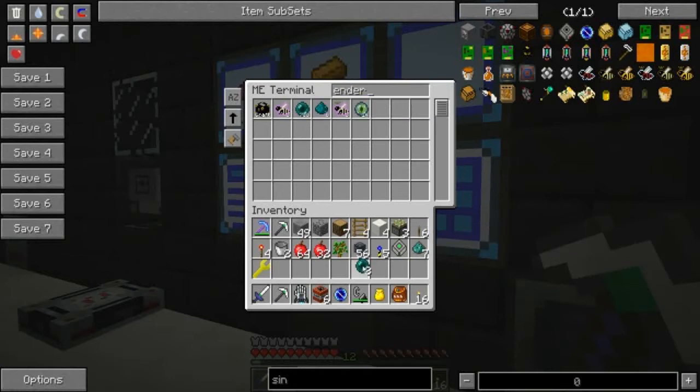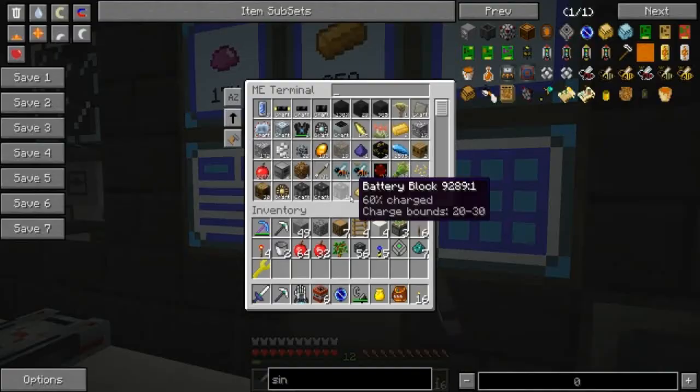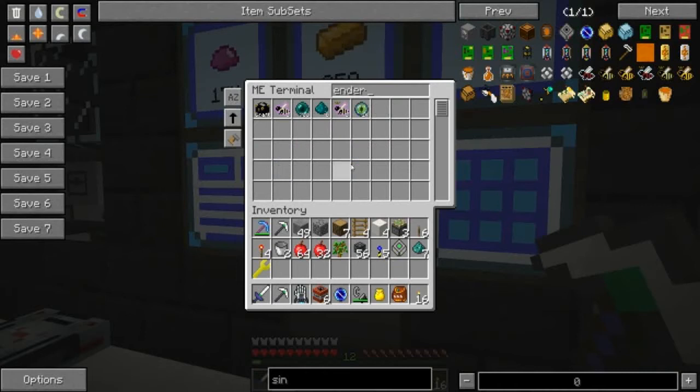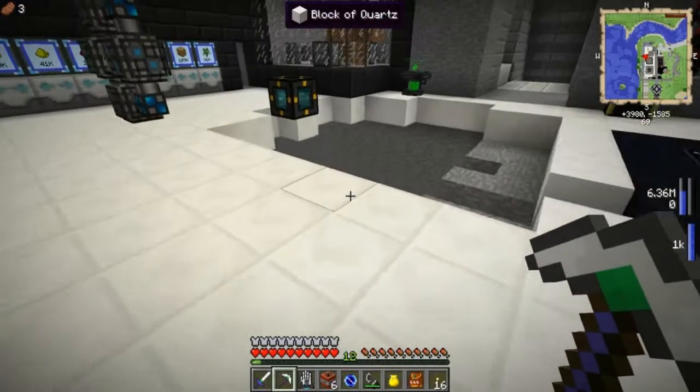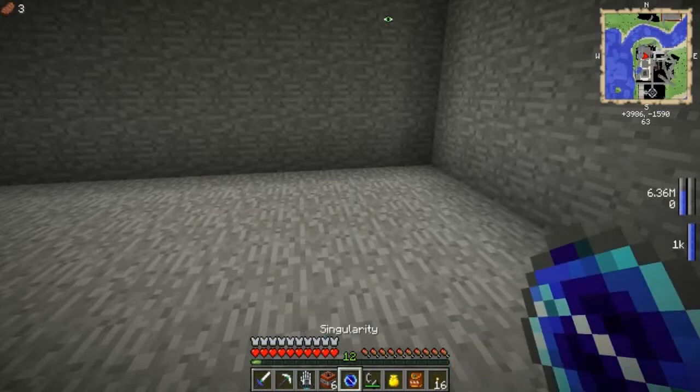So I'll throw a couple in the pulverizer here, and we'll see it come through on the network. This is just for demonstration. So these things have the same name exactly. They have different item IDs though. So you need to use the enderpearl dust that you pulverized, not the enderpearl dust that you found in a dungeon chest somewhere. If you use that enderpearl dust, you won't get anything from it.